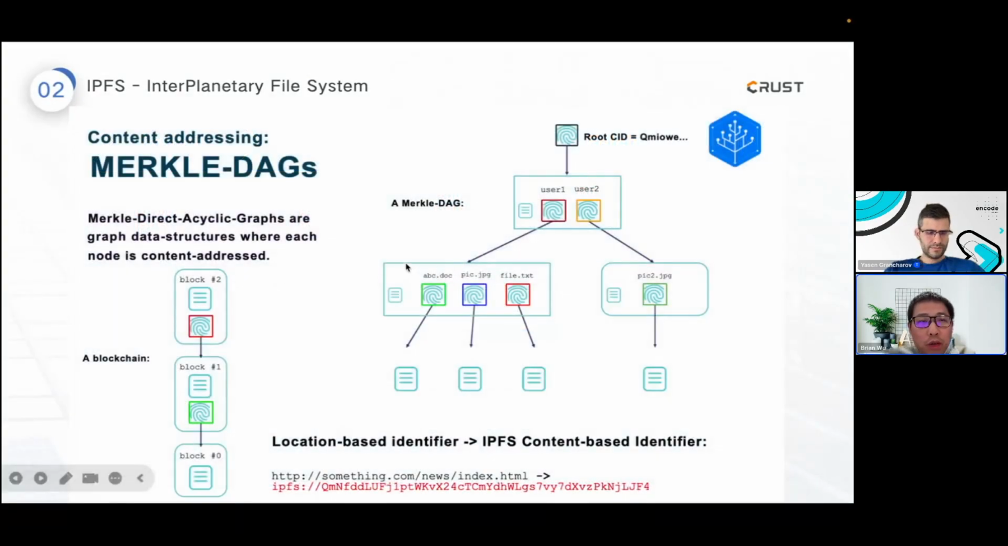So the answer goes to how IPFS does the content addressing. As you can see in this diagram, it uses Merkle-derived acyclic graphs, the Merkle DAGs in short, which are graph data structures where each node is content addressed. This is similar to the Merkle tree structures you can find in the blockchain, the data tree and state tree. This diagram shows that if you upload a folder to IPFS, how IPFS will link all the contents inside the folder to the root folder CID.